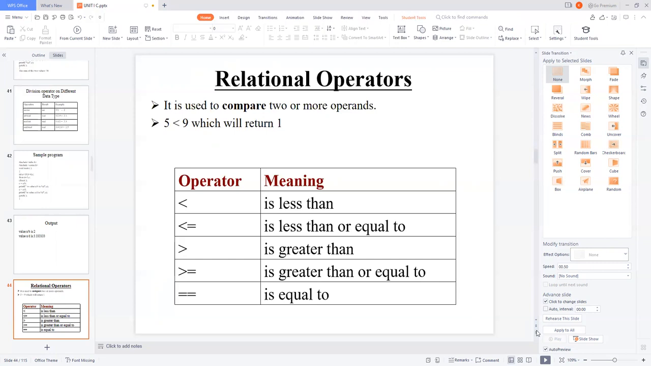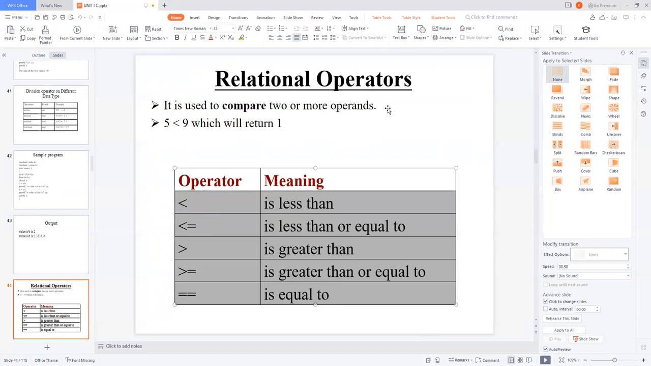In decision making, we use these relational operators. These operators are mainly used to relate the two operands, to compare two operands. If the condition is true, it will return the value as true, that is 1. If the condition is false, it will return the value as false. False means its value is 0. These are the relational operators: less than, less than or equal to, greater than, greater than or equal to, and equal to. These are all the different types of relational operators in C language.